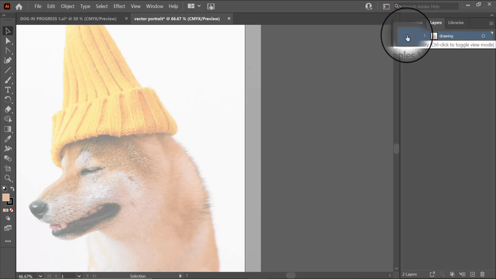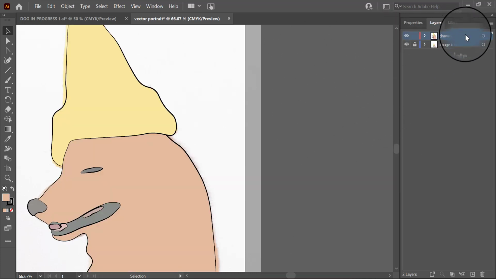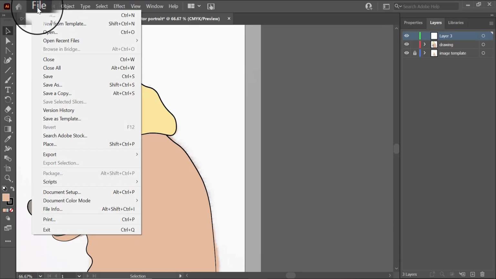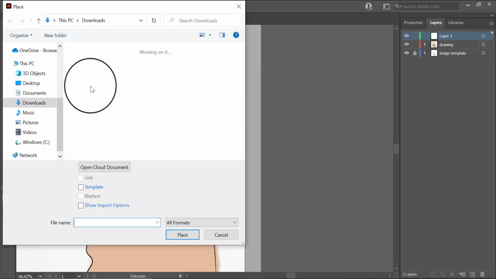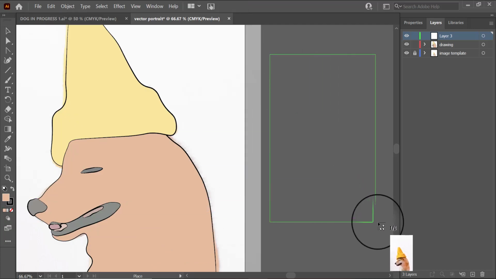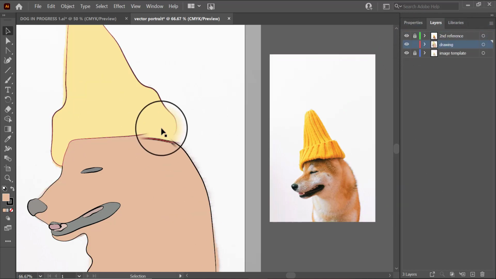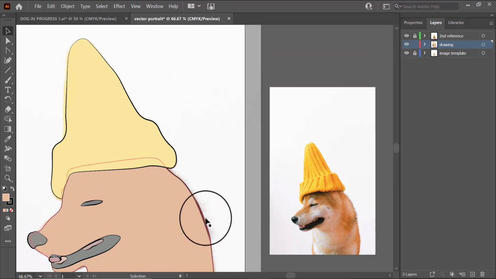So it might help if you actually have the image open next to you as reference. What I'm going to do is add a separate layer, and in this layer I'm just going to place the same image yet again and have it next to me as reference here in the pasteboard. I'm going to call this one second reference in the layers panel and lock it in place. I'm going to go back to my drawing layer, and then I can start adding more marks on top.